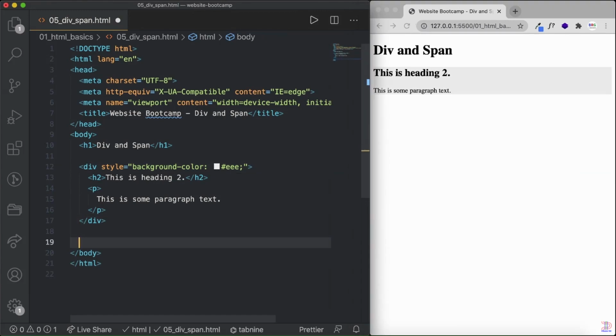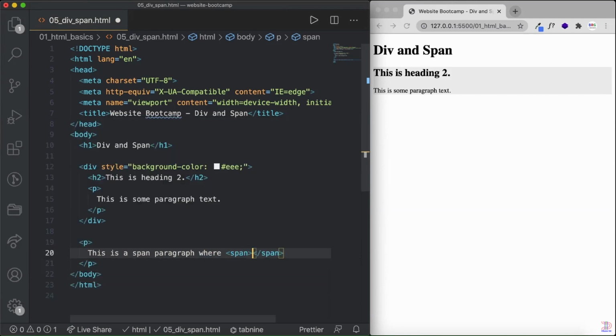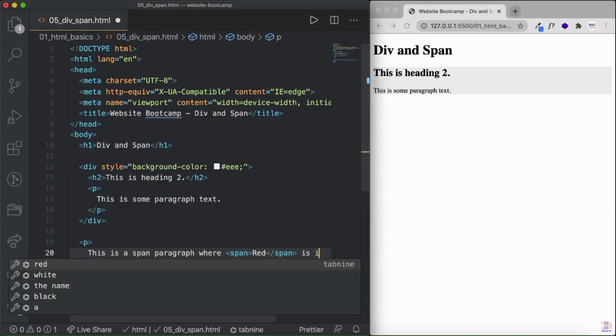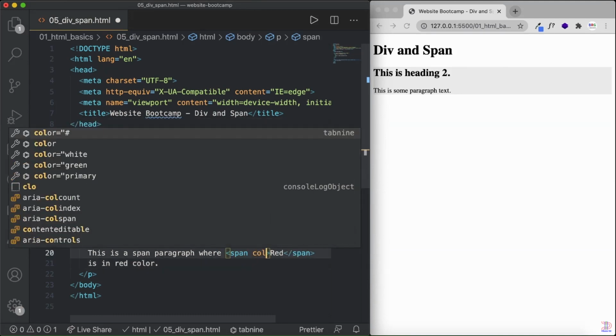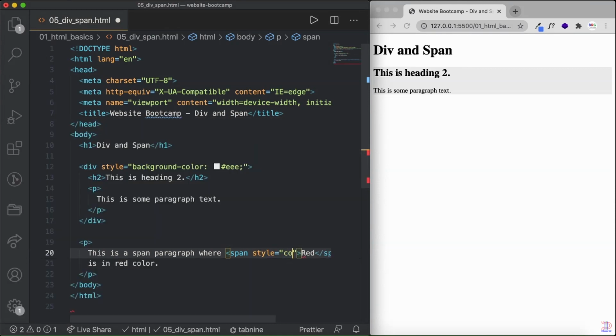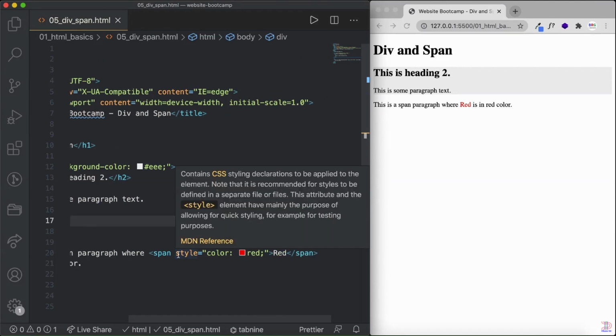Let's see the span tag. I create a p tag and inside it I write a text as this is a span paragraph where red is in red color, and I defined a span element. If I give the span some style and save it, then you can see the line has the word red in red color, which I have given using the style attribute.